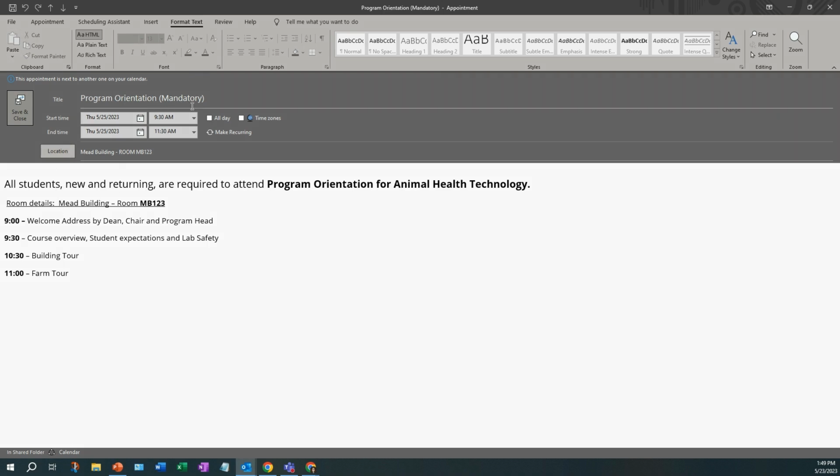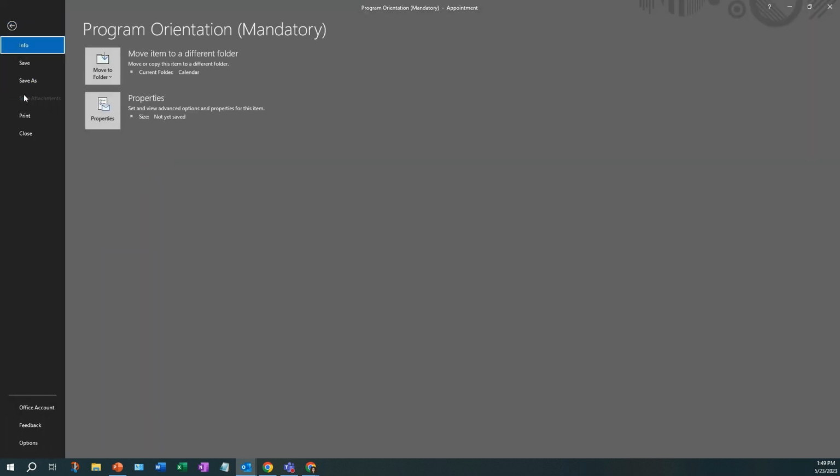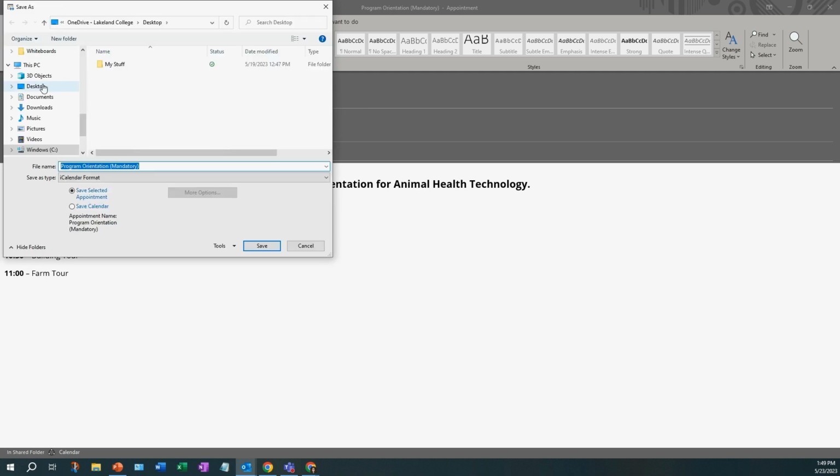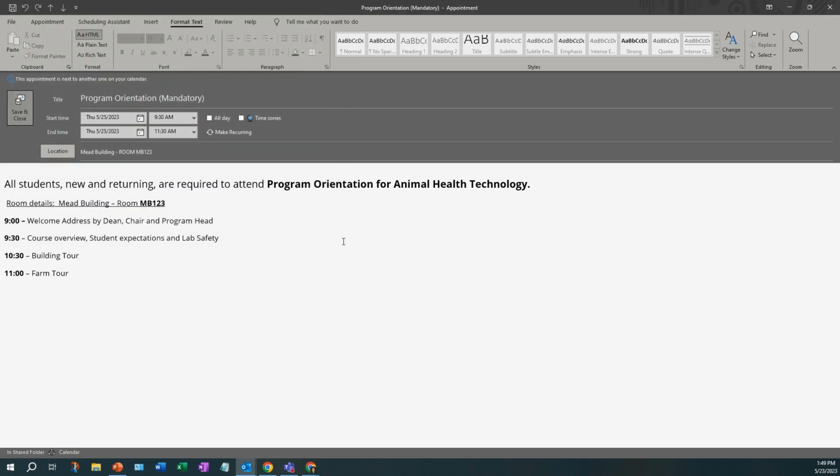Access your Outlook calendar event you want copied. Next, click File and Save As. I will save it and add it to my desktop just to make it easier to find.